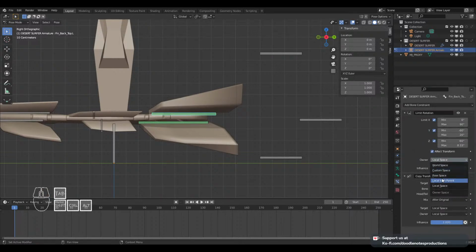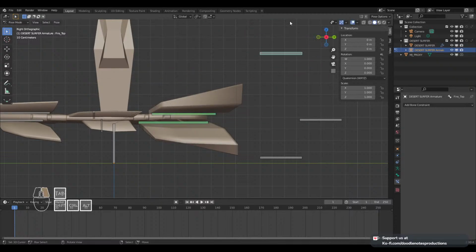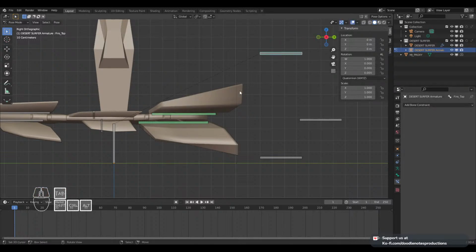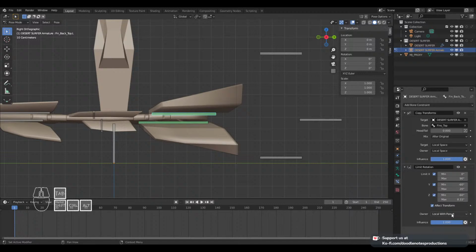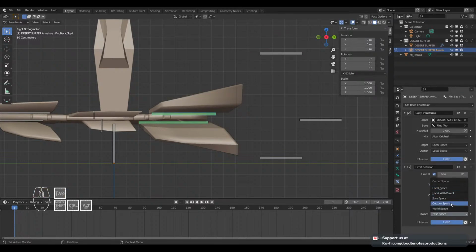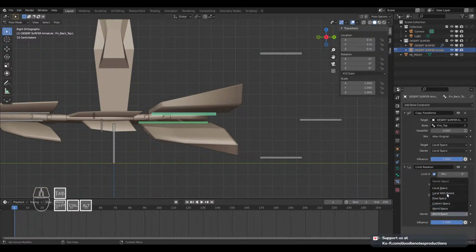We probably need to go with local with parent here. Apparently we don't. Well, adding all those limit constraint stuff is a waste of time. There's a way to make it work, I think. Does it have to be before the bone constraints? No, it doesn't work that way, apparently. Local space. Pose space. Global space? No, it's not world space. If it's world space, nothing will happen. So I'm just gonna stick with local space. We should be good to go.